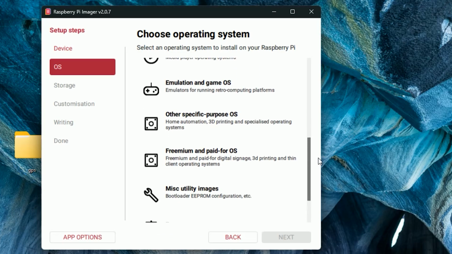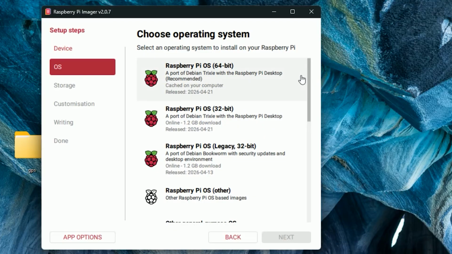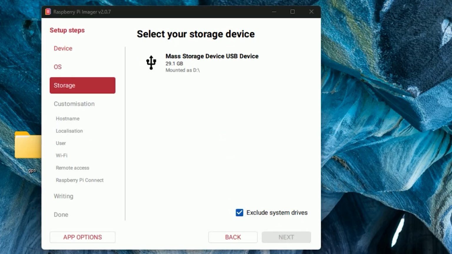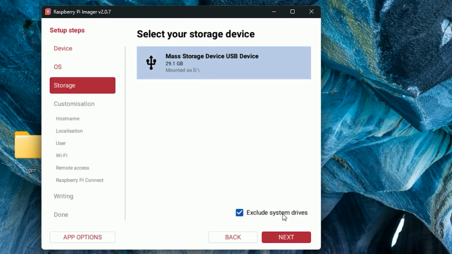There are other options on here, but today we're just going to install the operating system. So let's go ahead and download this. And once we click next, your storage device should pop up here. Once it's identified my 32 gigabyte SD card, I'll select that. Since we're only installing this on the SD card, make sure that you have exclude system drives checked.